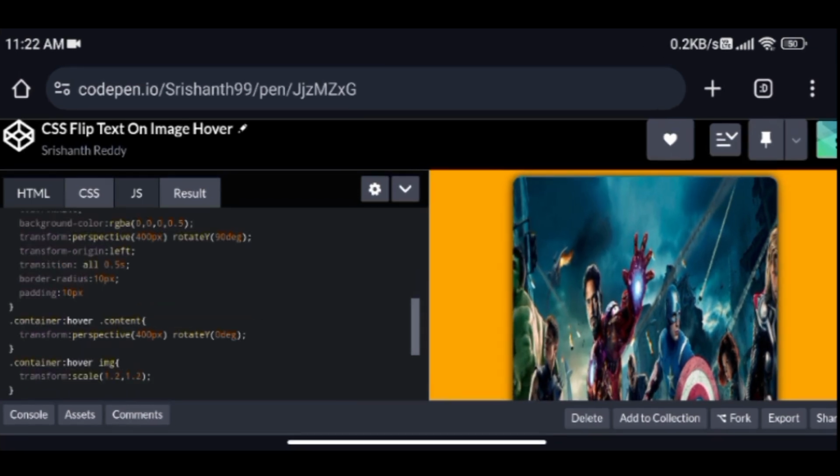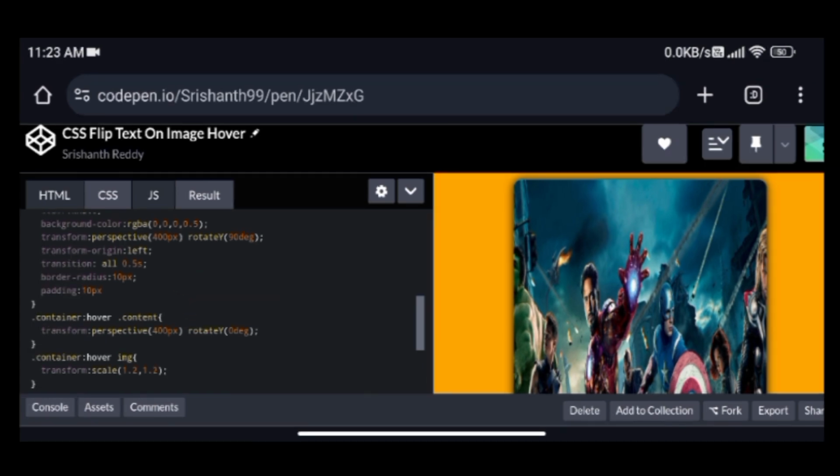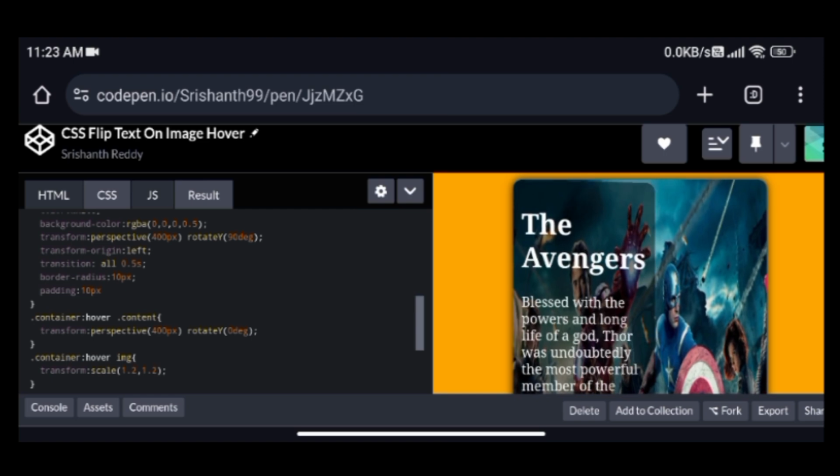Next, below that I wrote container dot hover dot content. As you hover on the image, it gets back. So that's why I wrote transform perspective 400 pixels, rotate by 0 degrees. Here I wrote 90 degrees, here 0 degrees. It means first it is set back to 90 degrees and as you hover on the image, it comes back. See, this is how it works.